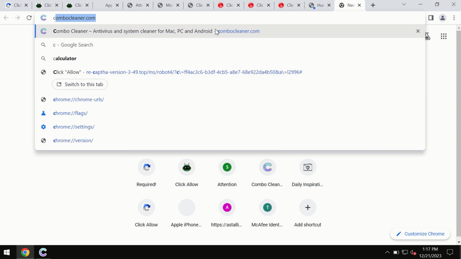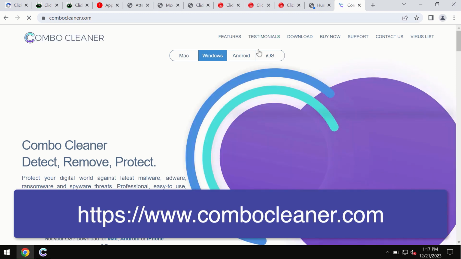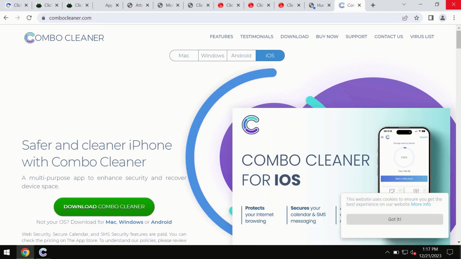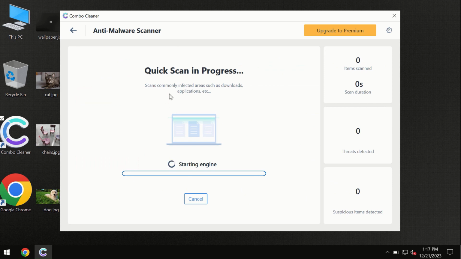So through this official site you may download any preferred version, and even for iOS devices too. So all these four different operating systems can offer you the version for Combo Cleaner Antivirus. So you need to click on this start scan button, and the program will begin researching and investigating your computer.